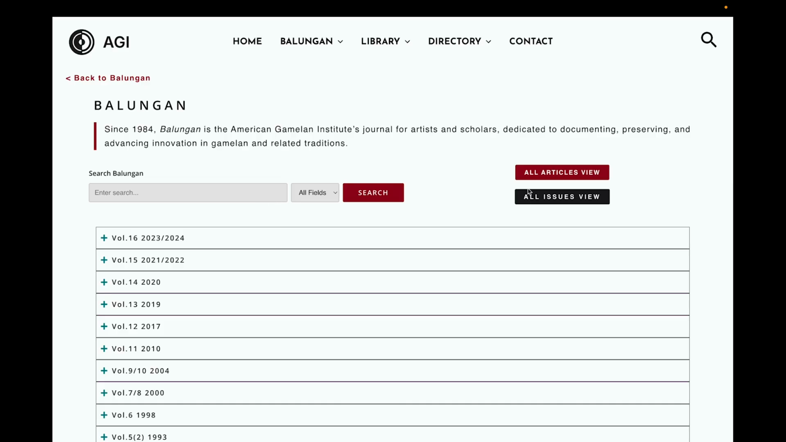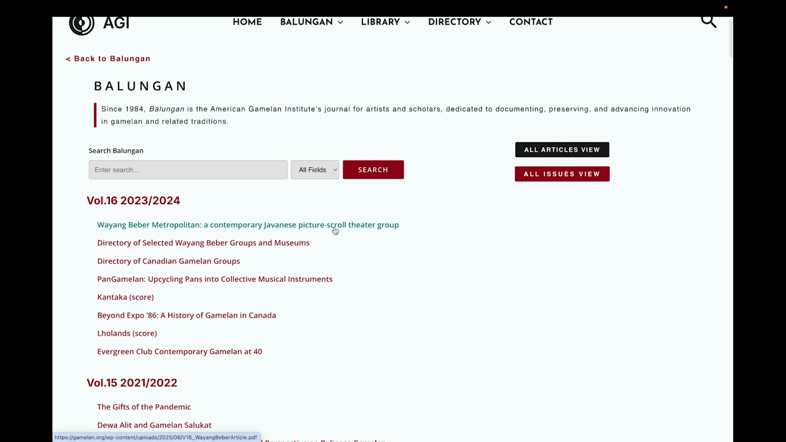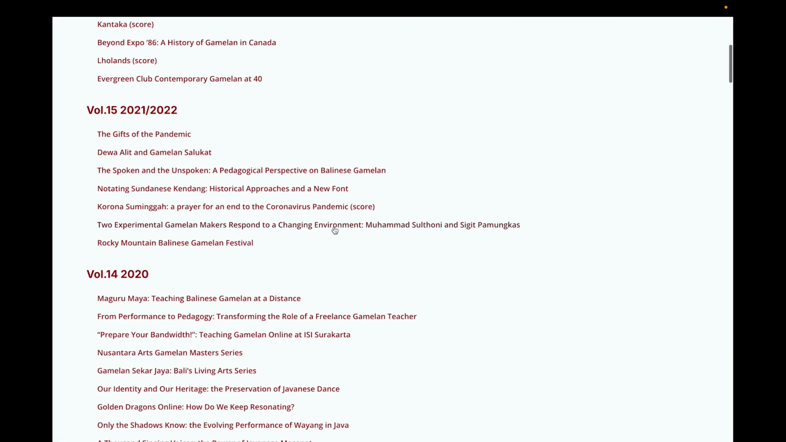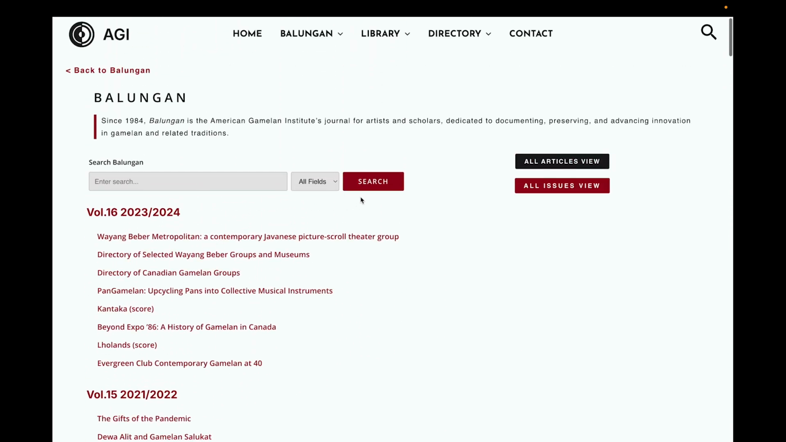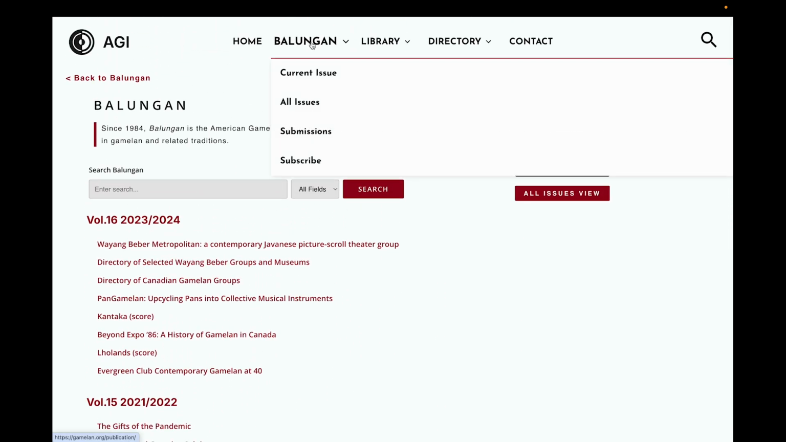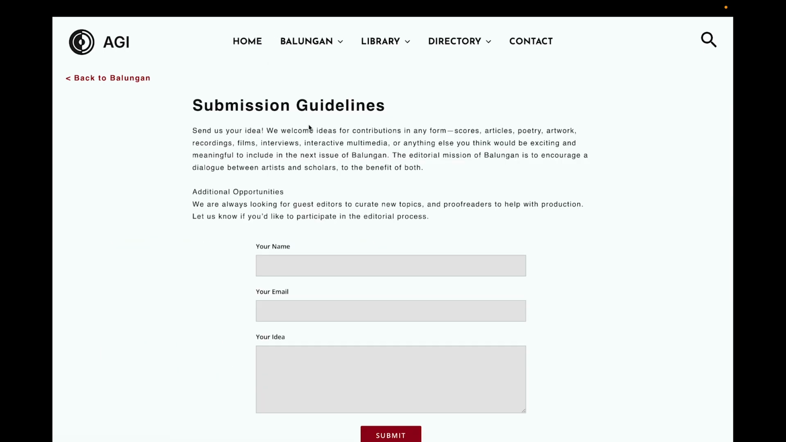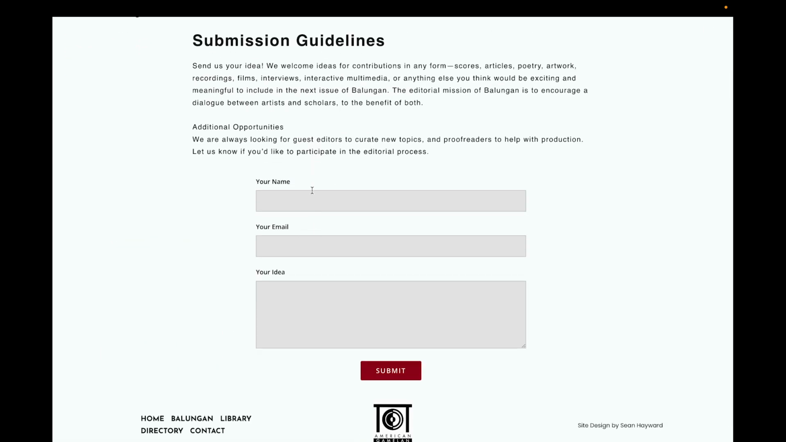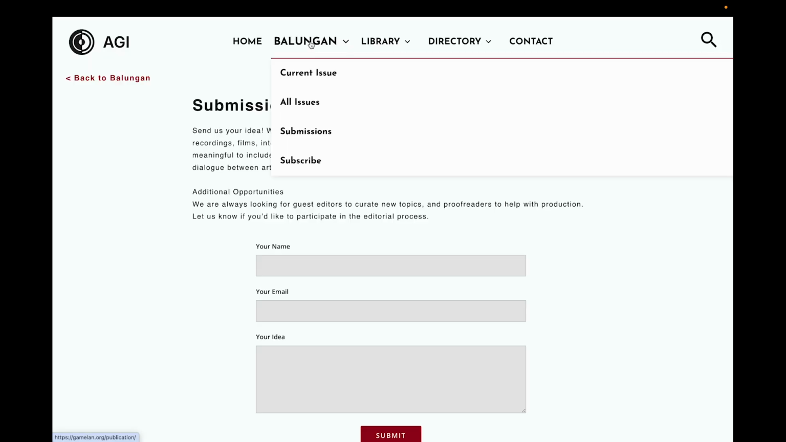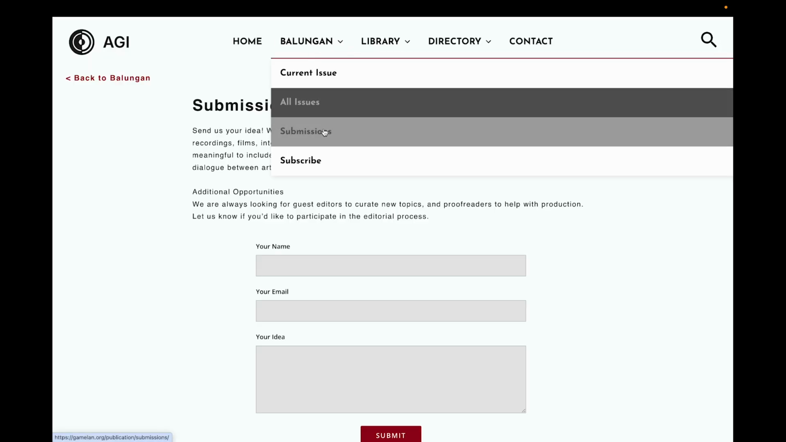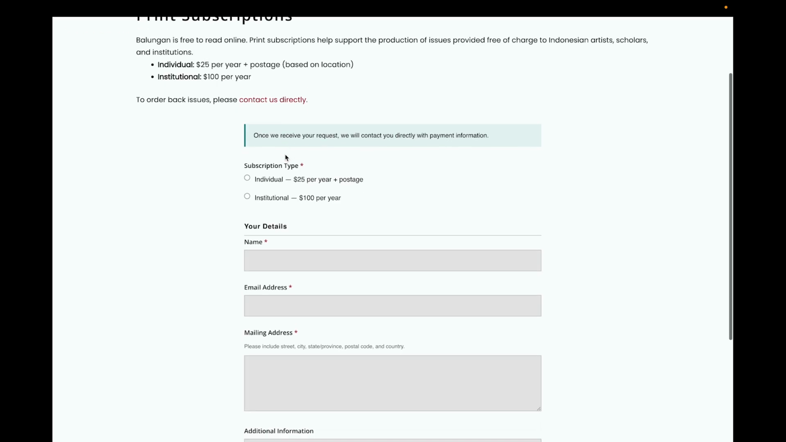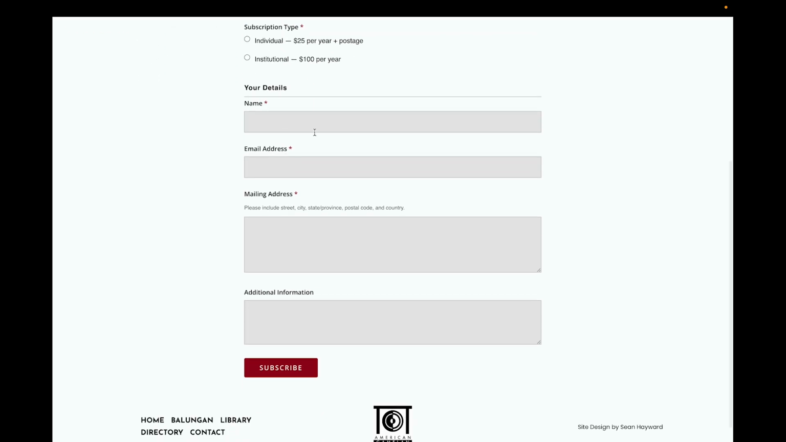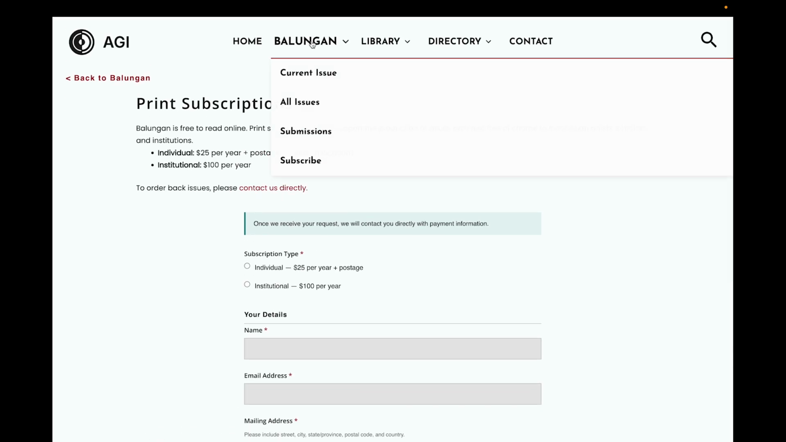If we want to see this not broken down by volumes, we can just look at the all articles view right here, where all of the articles are just listed by their title and by their volume like this. So you can see clearly what the overall contents are. In Balungan, we also have a submissions page available here. If you have anything that you'd like to publish for Balungan, you can do that there. And we also have a subscription page. This is for institutions or individuals who would like to receive the print issue of Balungan going forward.